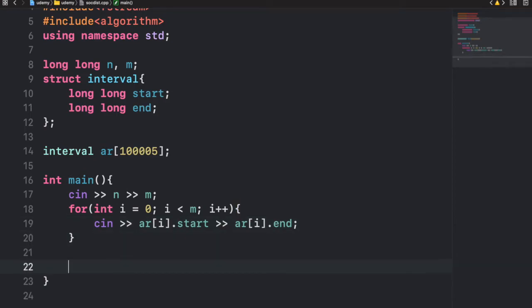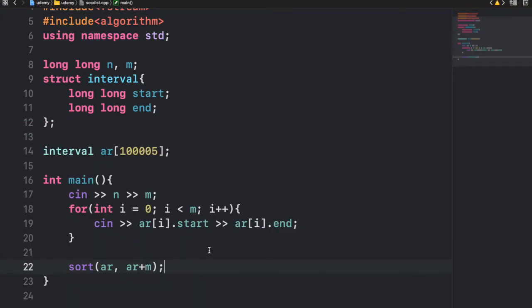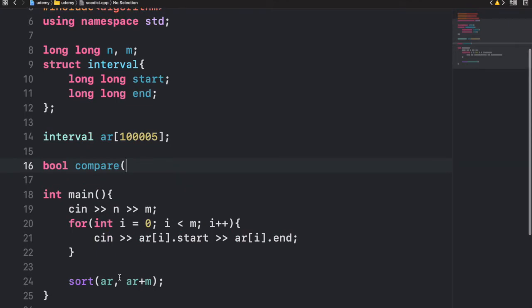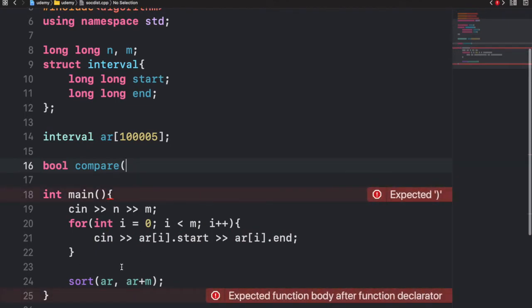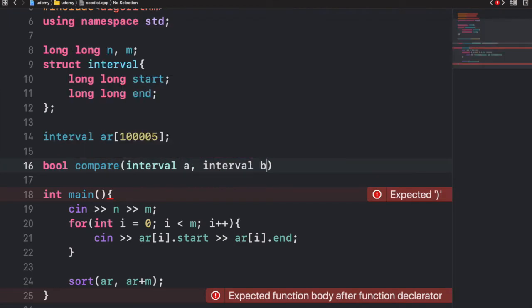And then afterwards, I'm just going to sort the array of intervals. And so I'm going to do sort array plus m because there are m elements in the array. And so one thing to note is that we do need to add a Boolean comparator function for our third argument. So I'm going to create that right over here. So I'm going to do bool compare. And so in this case, we're comparing two intervals because we're sorting an array of intervals. So I'm going to do interval A and interval B.